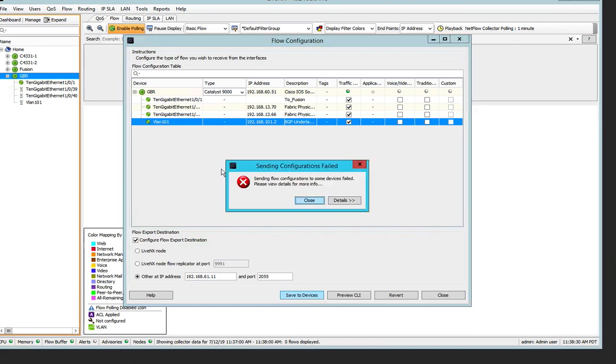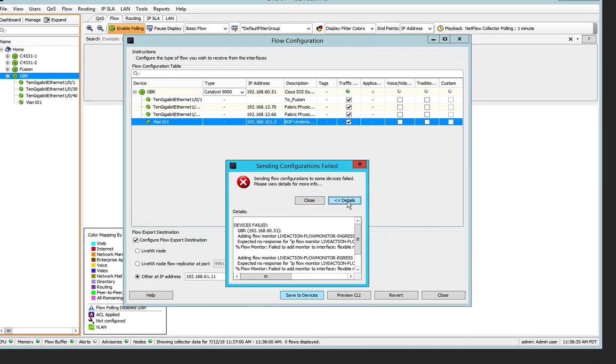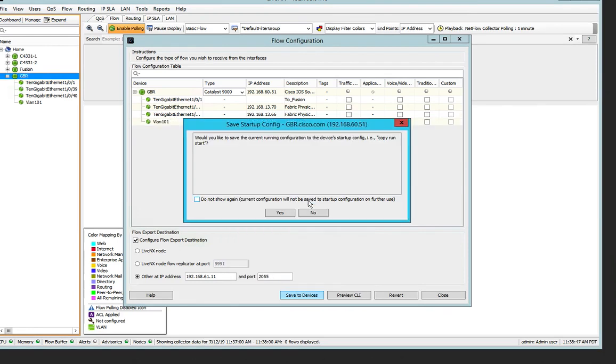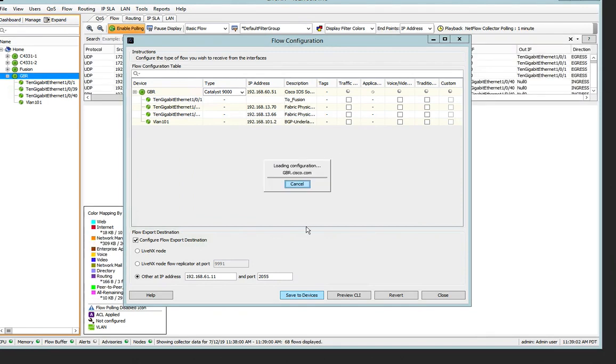And you can watch the progress. Some devices failed. Details. Flow monitor, maybe flow monitor on interface on VLAN is not supported. So that was my mistake. But it is not rolled back, so it is best effort. Wherever it can push, it actually pushes the configuration, and wherever it fails, it just rolls back only that portion. So you can see that.